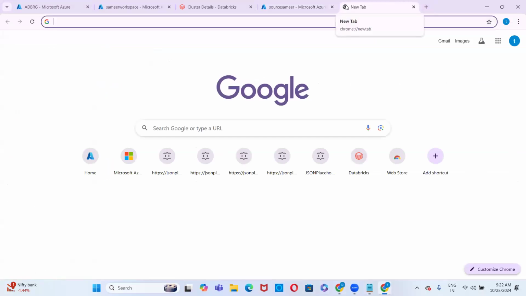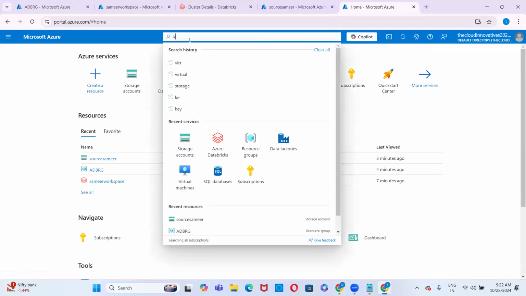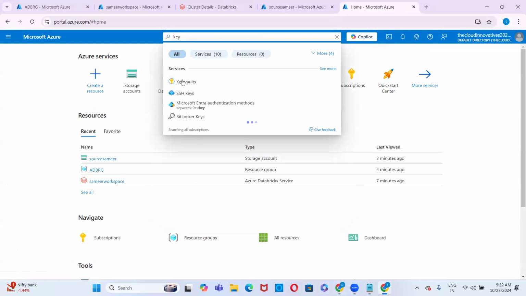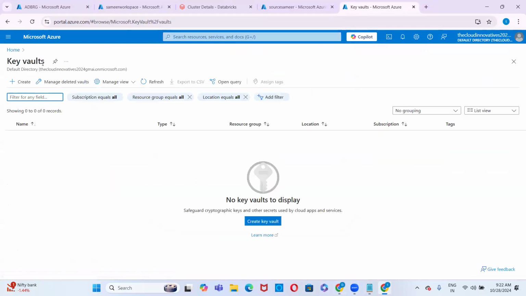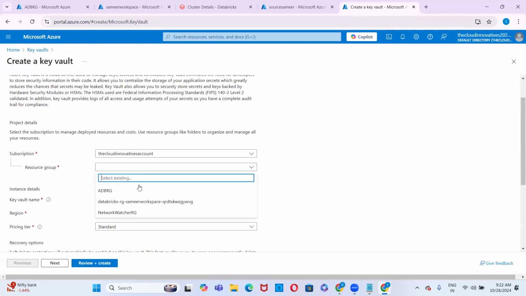Just go here, open a new one. Just open this, guys. This is a separate service we have to start. Here I'm just typing key vaults. Open key vaults. Now, guys, click on the create tab. Everyone is following now? Please respond. Select the same resource group.